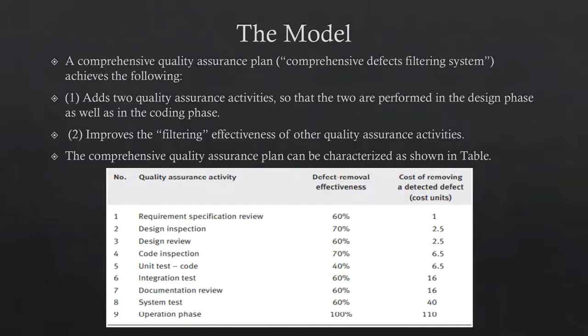We have a comprehensive quality assurance plan, and the comprehensive plan as a whole is much more economical than the standard plan, as it saves 41% of the total resources invested in defect removal compared with the standard plan. Compared to the standard plan, the comprehensive plan makes a greater contribution to customer satisfaction by drastically reducing the rate of defects detected during regular operations, from 6.9% to 2.6%.